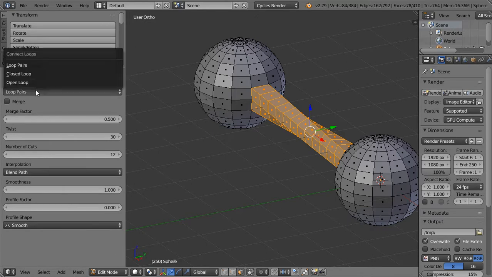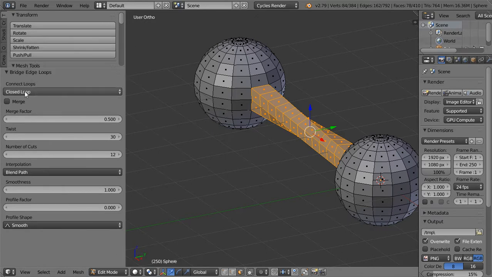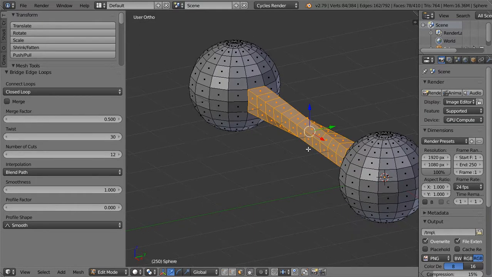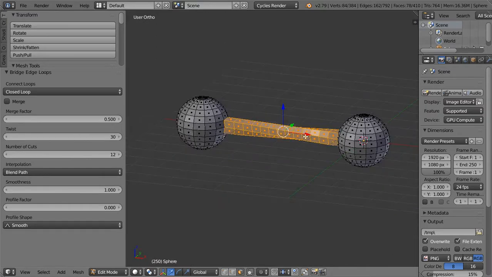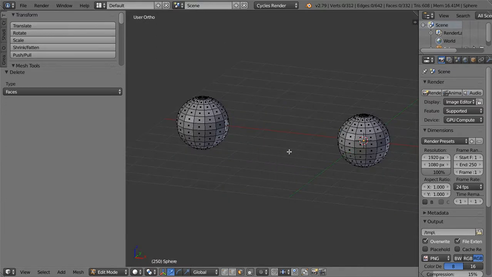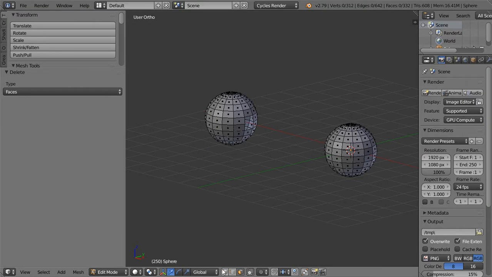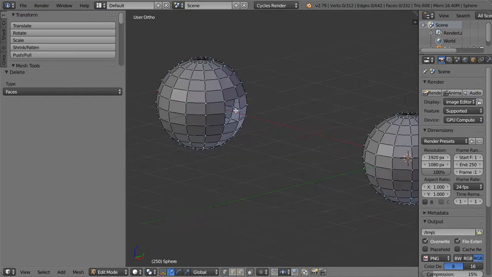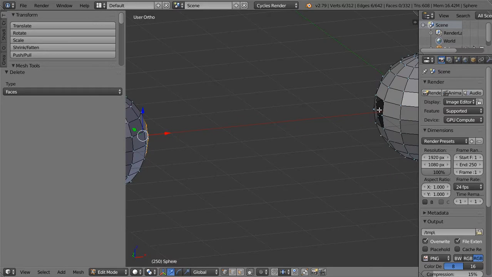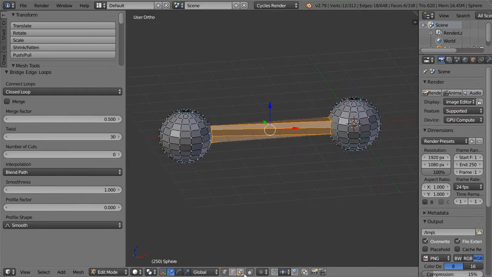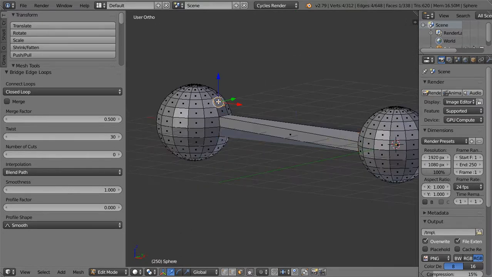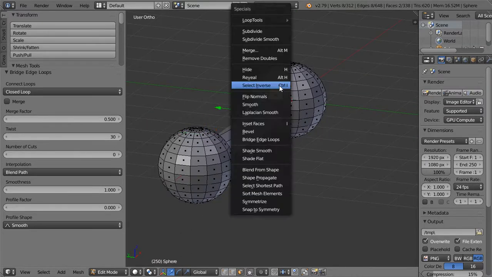We have loop pairs or closed loop. We will discuss it later in this chapter. And this is the bridge edge loop. It can also be, if you have an open loop like this, you can bridge also by using W and bridge edge loop. Also, if you have closed faces like this, this face only and this face only, you can also use the bridge edge loop.